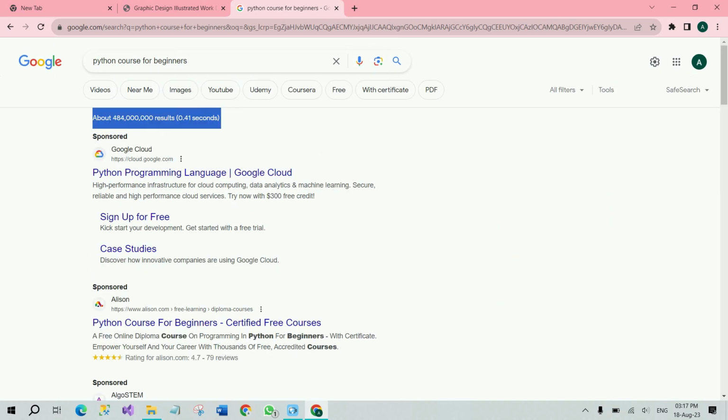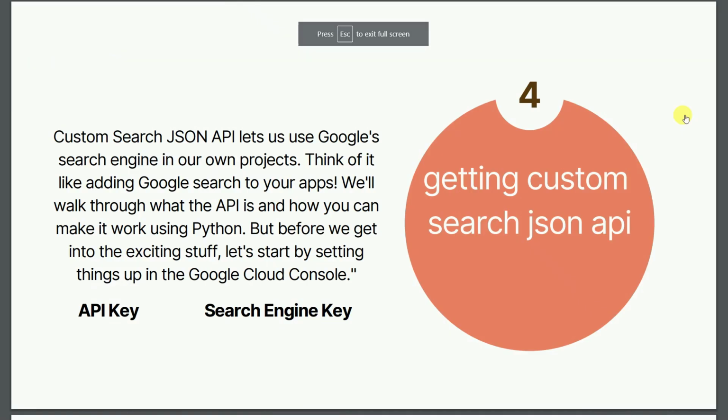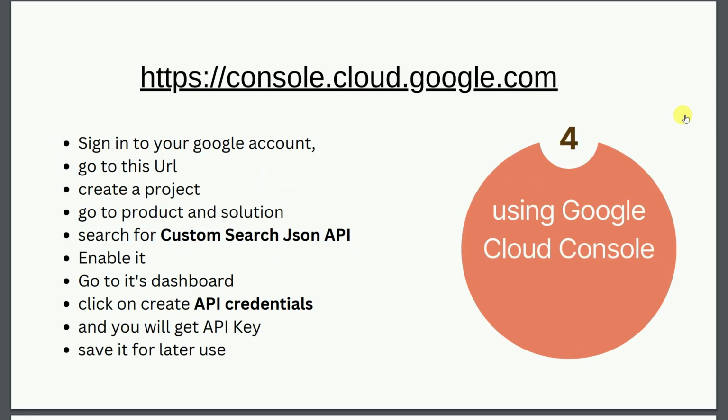So now let's get started with using this. For using the search engine API, we need an API key and a search engine ID. For that purpose, first of all, we will be getting our API key. For getting the API key, we need to go to console.cloud.google.com. This is the platform through which we have access to all the Google Service APIs. We can create a project, add them in our project and get the API key very easily.